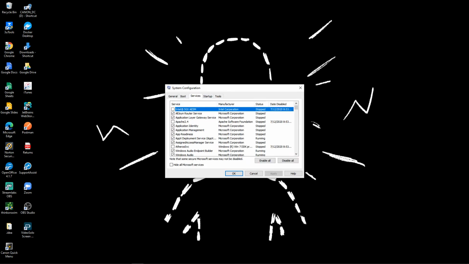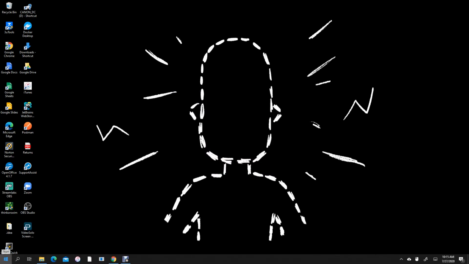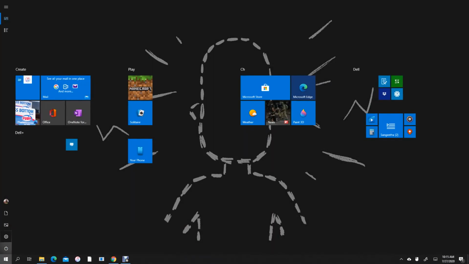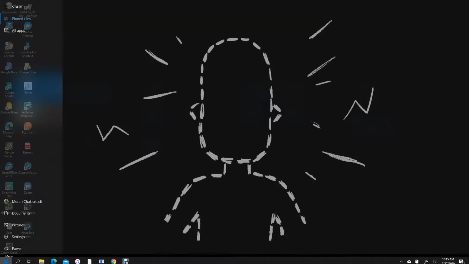So we've got to go to the services tab, press hide all Microsoft services right here. Okay, I checked it, and click disable all. Click apply and OK. Then go to the start tab. So you can see right there, click power and then restart to perform a clean boot.